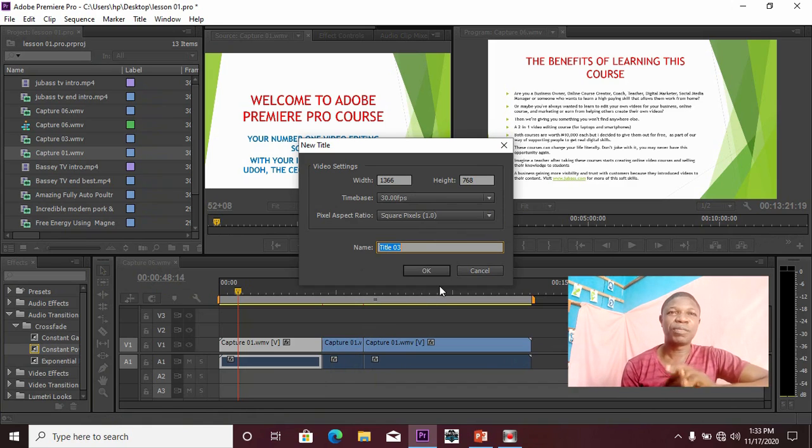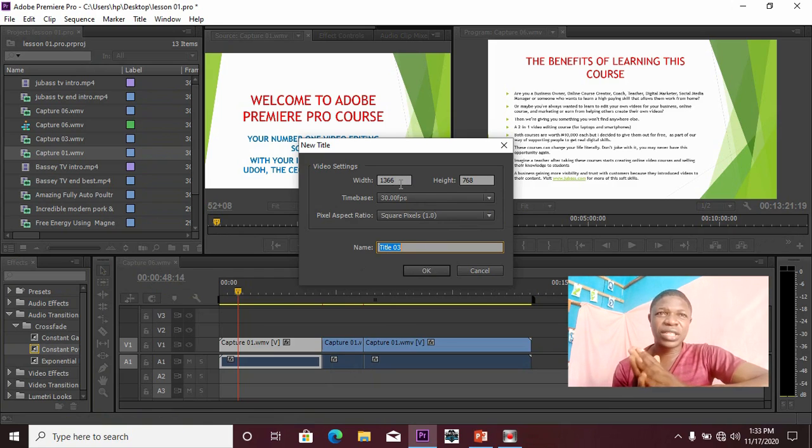Control T. Good, perfect. Now Control T. Now let me explain this. This is the default setting. The width, you can also change this width. The width must not be more than this. The height must not be more than this. The time base must not be more than this. And the pixel aspect ratio must not be more than this.